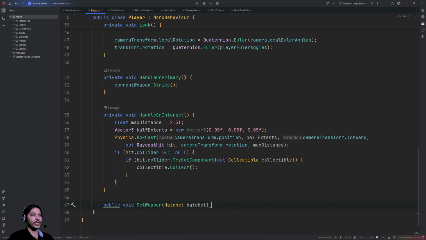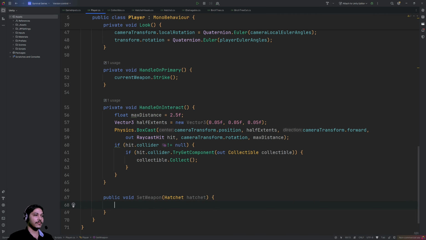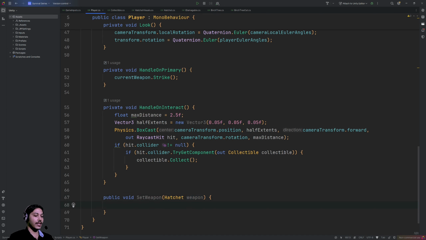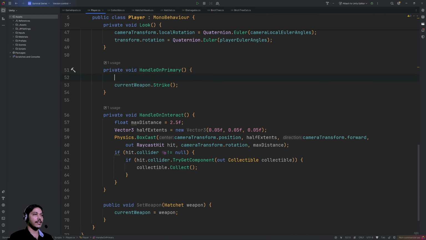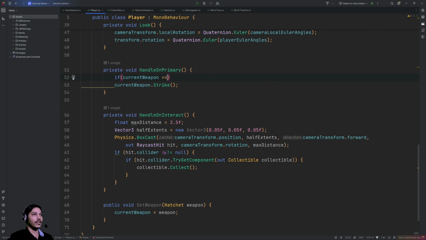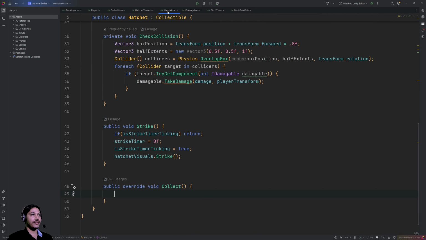Because currently we only have hatchet. But let's rename it to weapon. Then here I'll simply go current weapon equals weapon. And initially this current weapon will be null, so on handle primary I'll simply check if current weapon is null. If so, simply return.